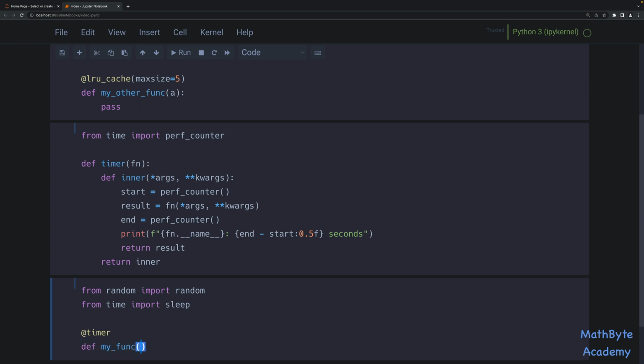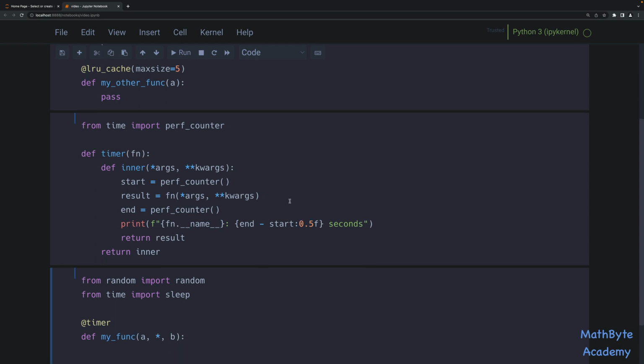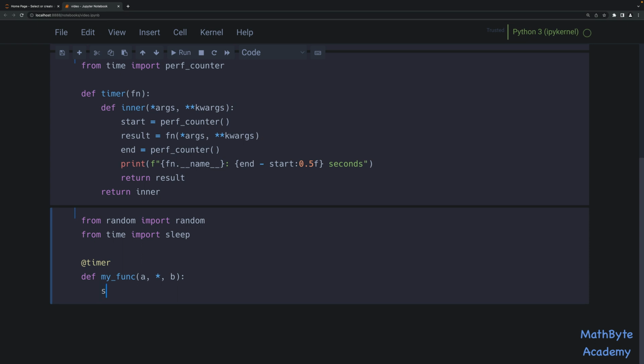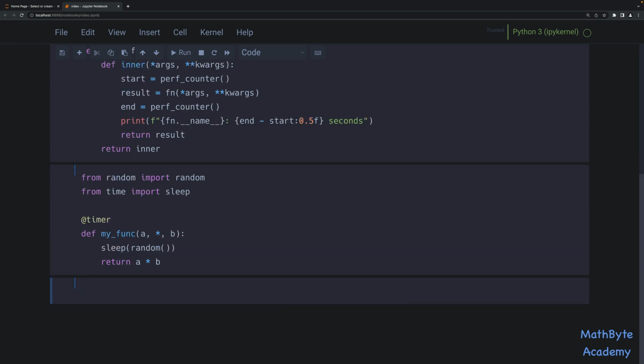And then I'm going to decorate my function here, which is going to require one positional argument. Then that's it. So only one positional argument will be allowed. And then I'm going to mandate a keyword only or a name only parameter. And let's go ahead and say sleep random. So I'm going to sleep a random amount of time. And then I'm going to return a times b. And I'm doing the sleep simply because otherwise this thing here is going to be so small that we'll probably just see zeros. Okay, so now that we've decorated this function, we can call the decorated function.